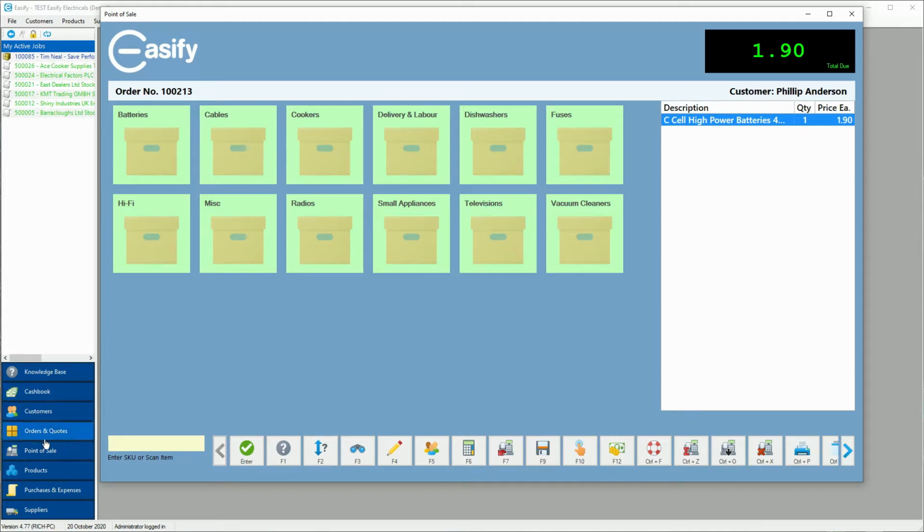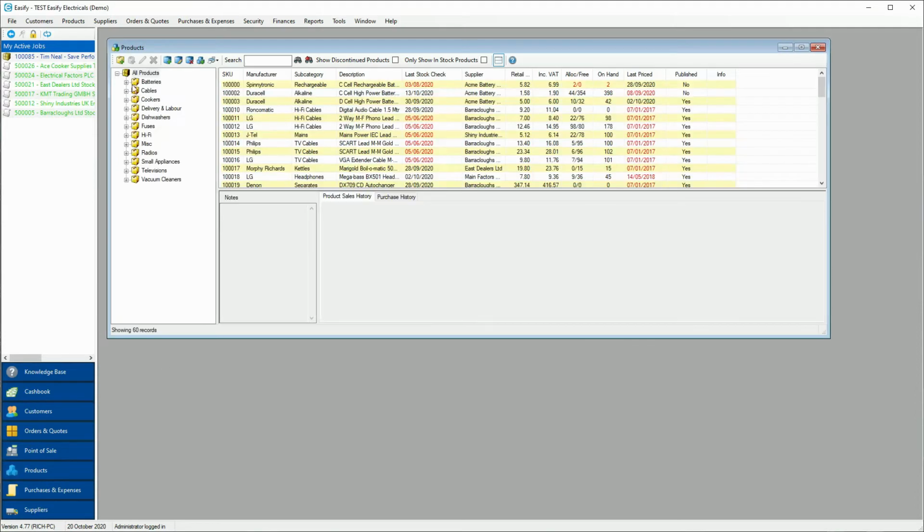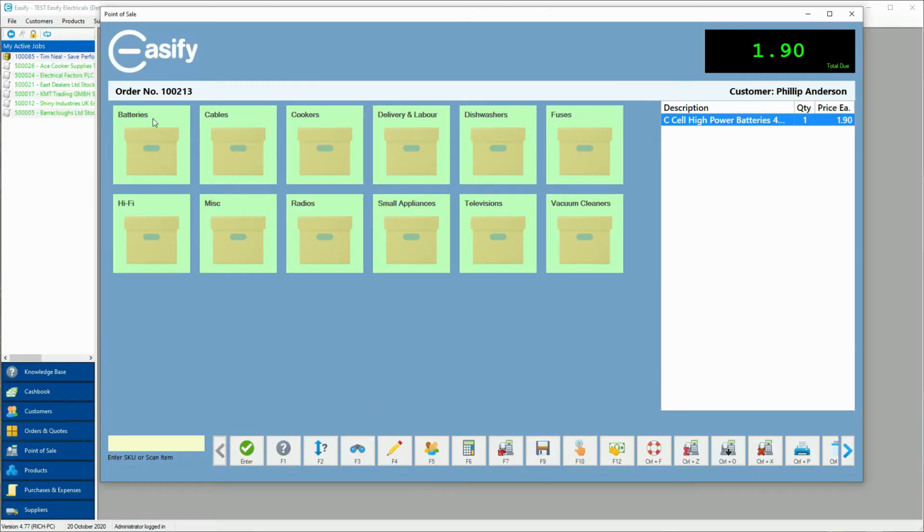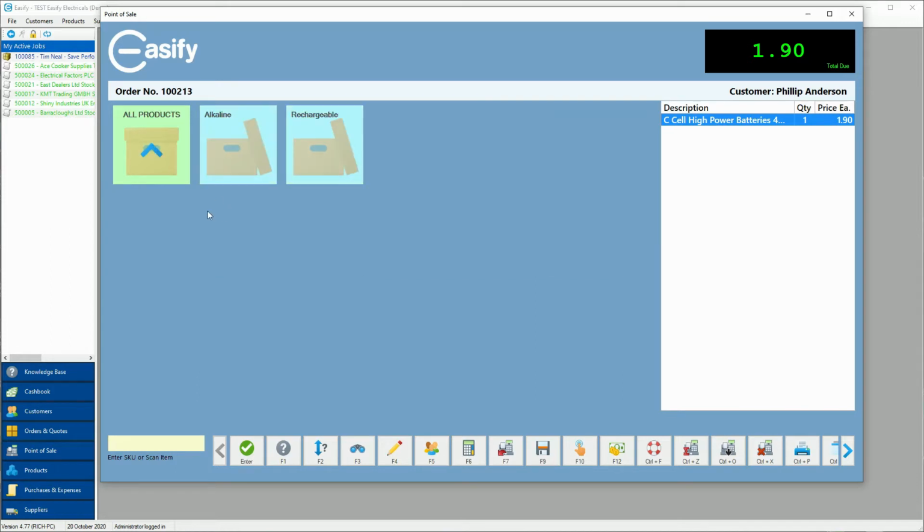So if we go to our products, you can see that we have categories of batteries, cables, cookers, and then we go back to the point of sale window. We have batteries, cables, cookers, and so on. Now, all these buttons are clickable. So if you click on a category, such as batteries, you can either tap it on the touch screen or you can click it with a mouse. It takes you into that category.